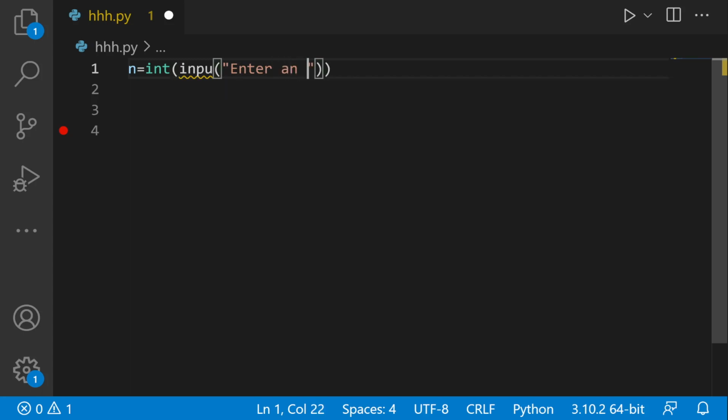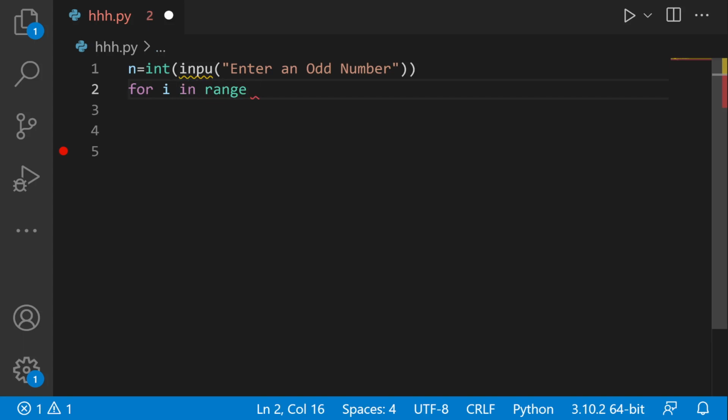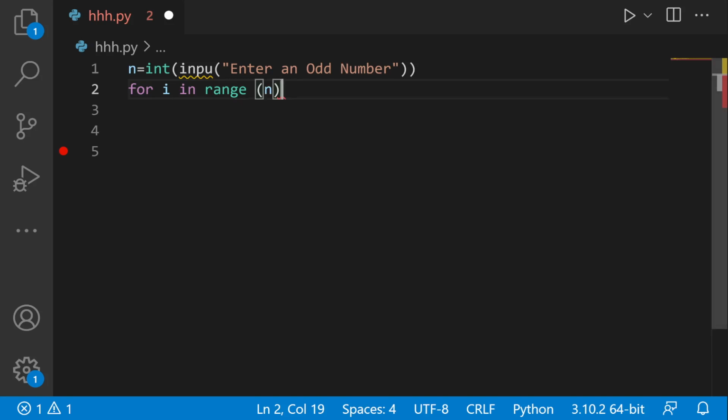Enter an odd number, right? For now, this is the first loop, and this is our row loop. So iterations will move from 0 to 4 in this case. Next is another loop. Now, what will be the logic that we'll use to print at those particular places?